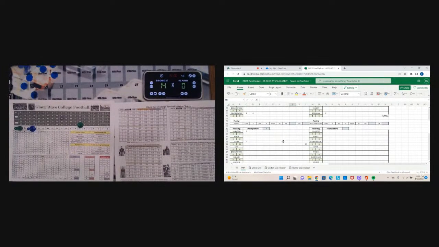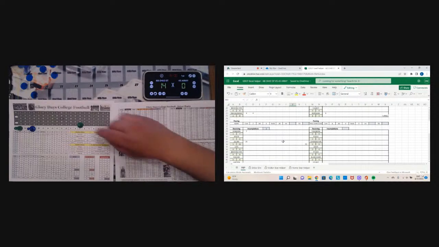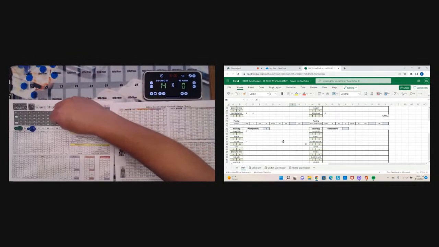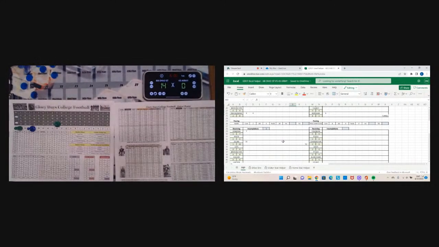And again, there's a penalty. Ohio State cannot help itself. And it is a false start, so it will remain 2nd down from the 11.